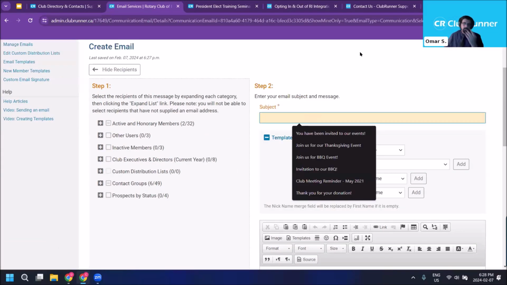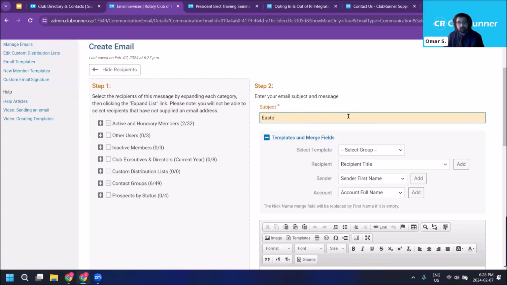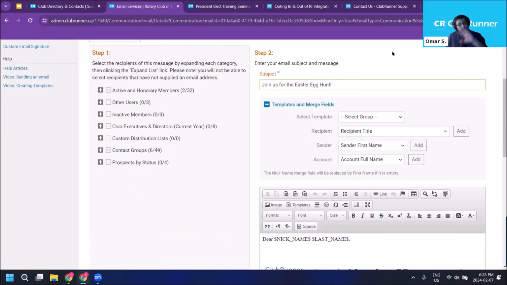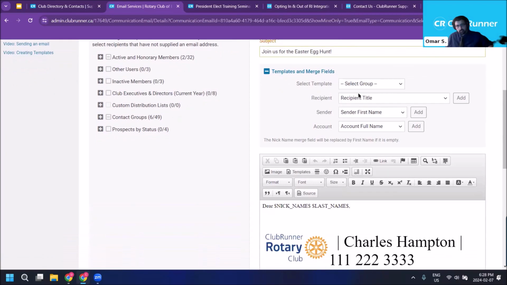On the right side is where we design the email. I'm sure you've seen similar email designers in Gmail or Outlook. It's no different. I would just subject my email: Join us for the Easter egg hunts. Pardon me while I typo here. Easter egg hunts. And that's the subject of our email. That's what people would see when it arrives in their inbox.